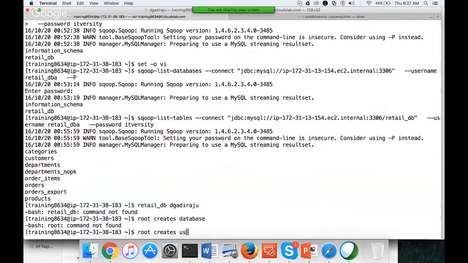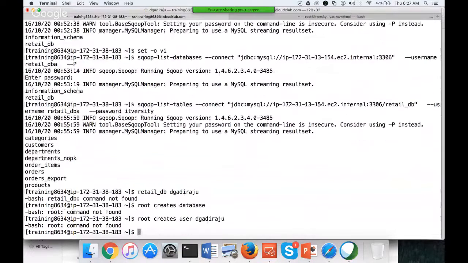Okay, in this case, the username is Digadraju, and for the database name, let's take retail_db itself. So there is a database called retail_db and a user called Digadraju, and then root did not make Digadraju a DBA.